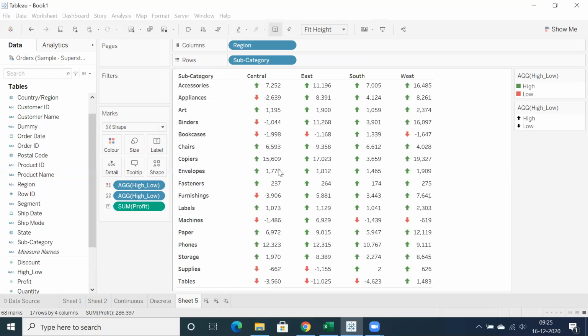Any questions, let me know. You can also try using different shapes. Actually, I'm working on some part of data.